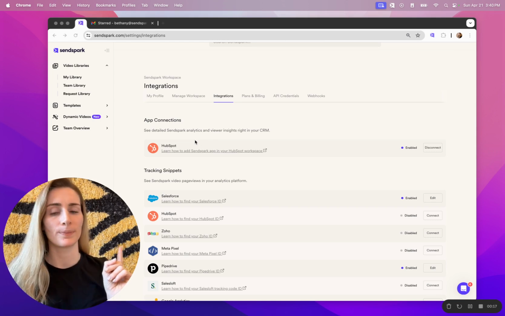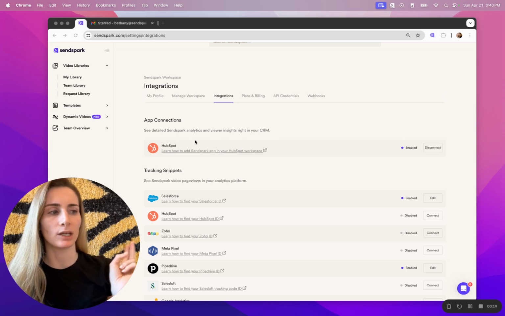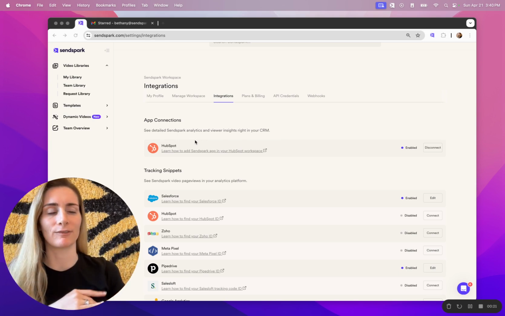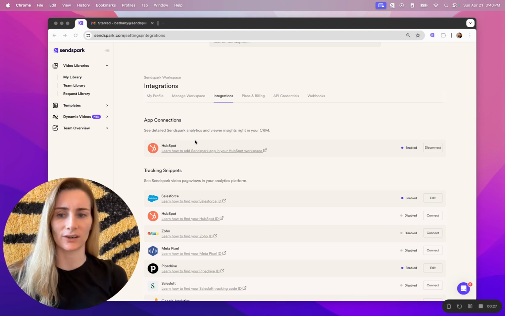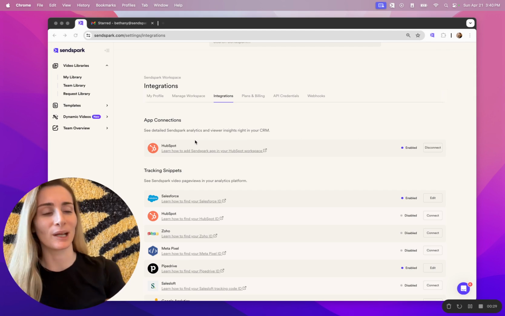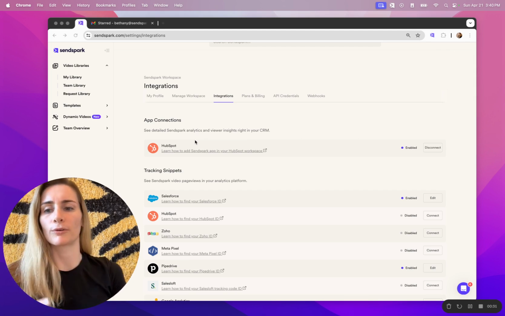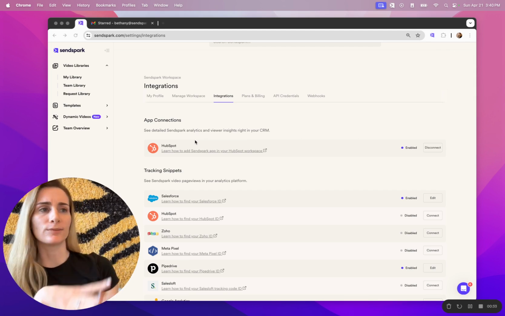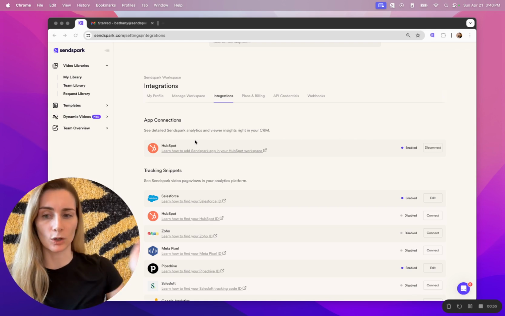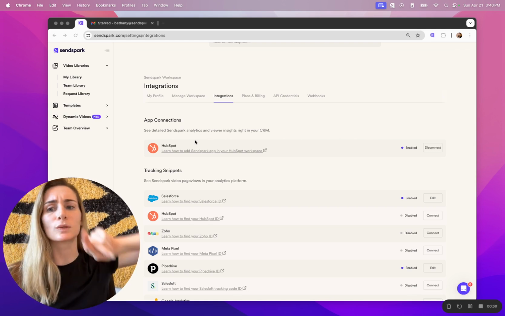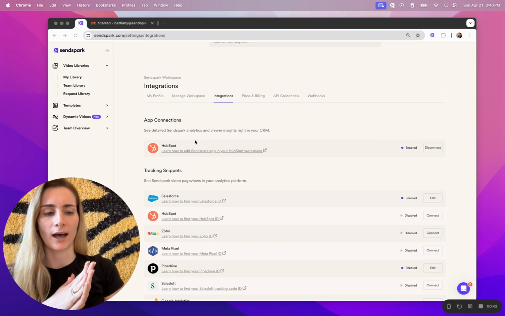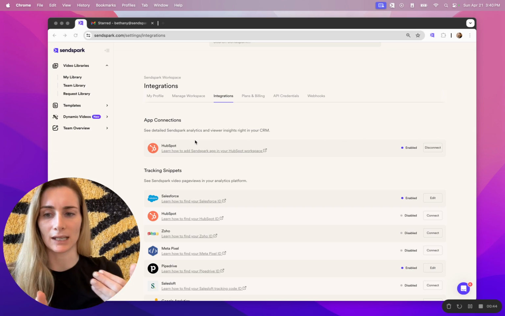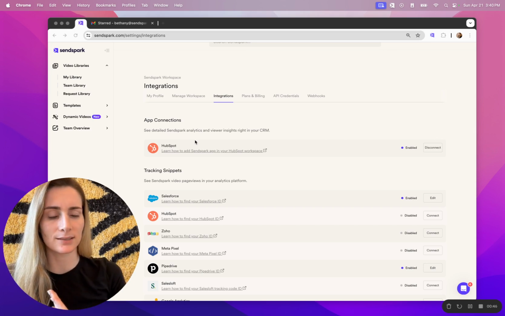So if anyone in your CRM watches a video or watches 20% of a video or clicks on a call to action or does something tracked in Sendspark, we'll send that directly into HubSpot to let you, one, see it on your contact timeline, and two, be able to set up automation around it. So for example, if someone watches 50% or higher on a Sendspark video, but then doesn't schedule a meeting, you could set up a workflow that looks for that and then automates a follow-up email or something else to just drive that engagement and make sure that you're not losing contacts.